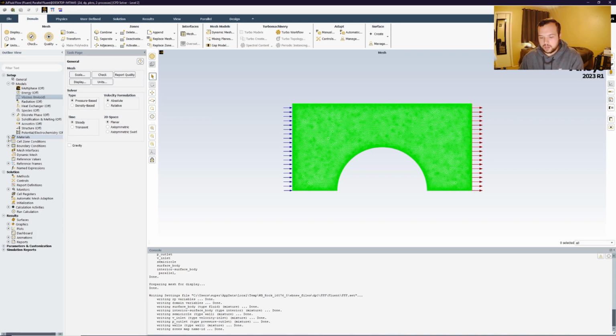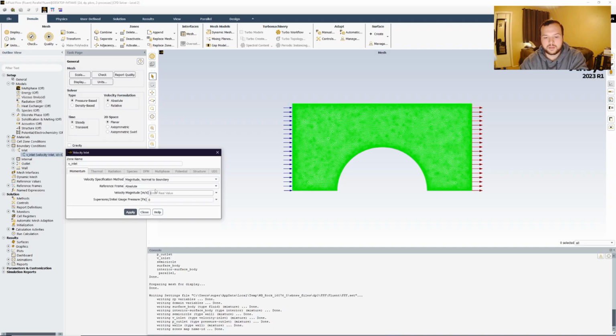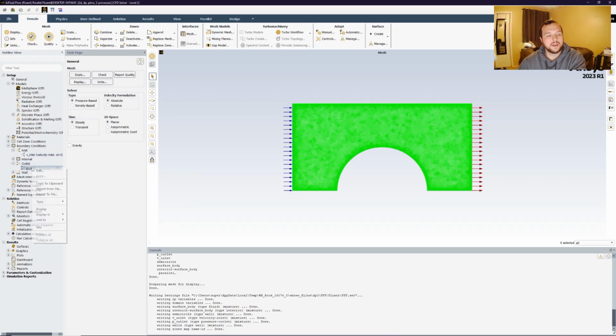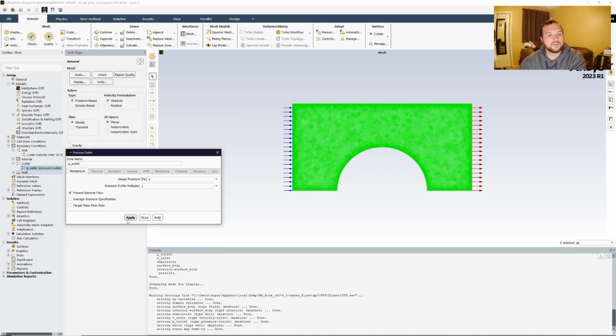By the handout we are given, the free stream velocity is going to be 25 meters per second. So we're going to go to boundary conditions and then change that to 25. The outlet, we're not going to do anything but prevent reverse flow.